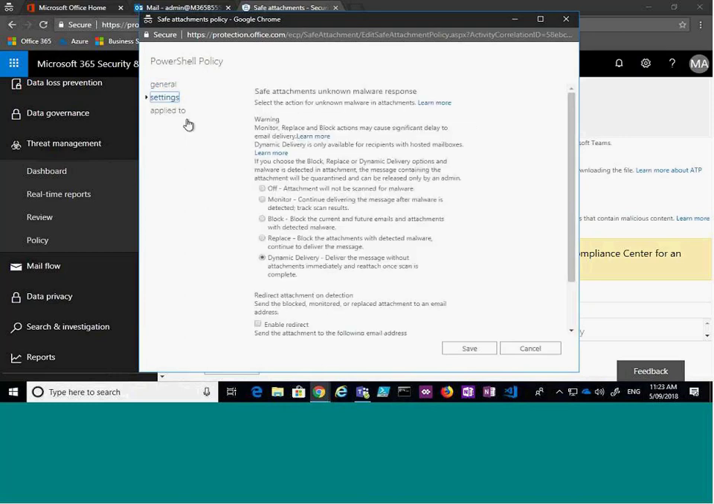You'll see that under the settings, I have options on how I want to deal with this. I can turn it off so there is no scanning, and I can set it at the other end to what's called dynamic delivery. Dynamic delivery means that the email body will be sent to the inbox and they'll be able to read that. They'll also be able to get a preview of the attachment, but the attachment will not be fully there and complete until the scanning process has completed.